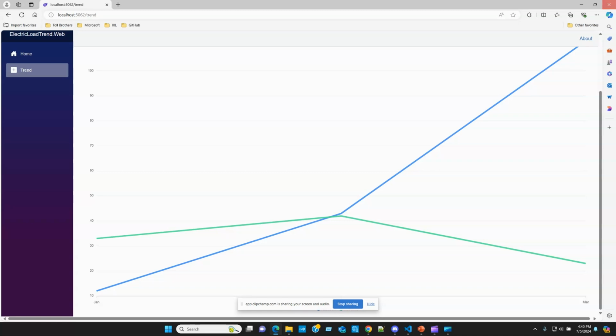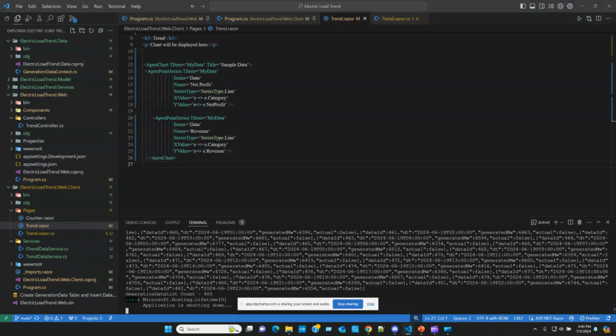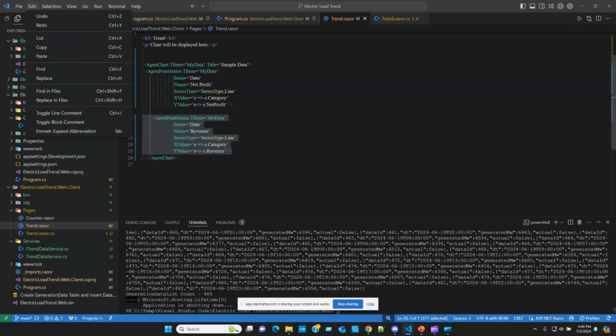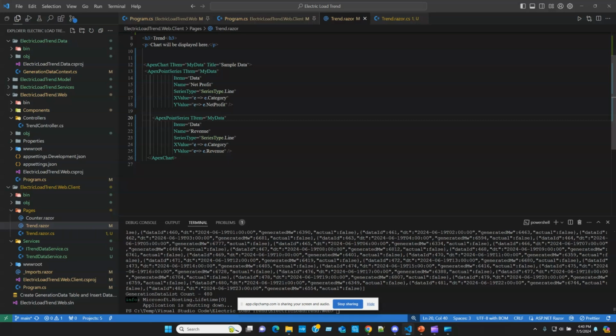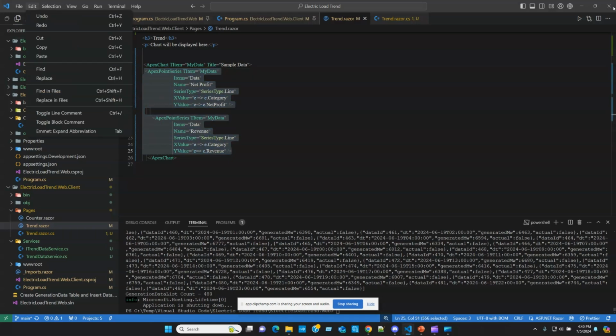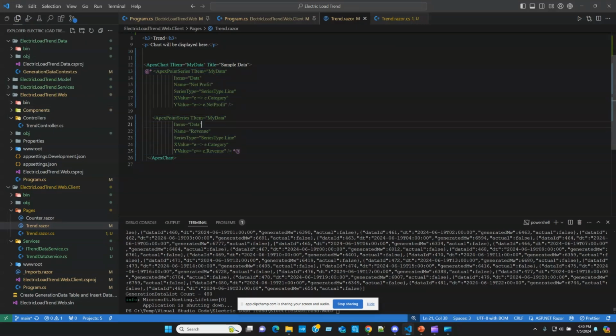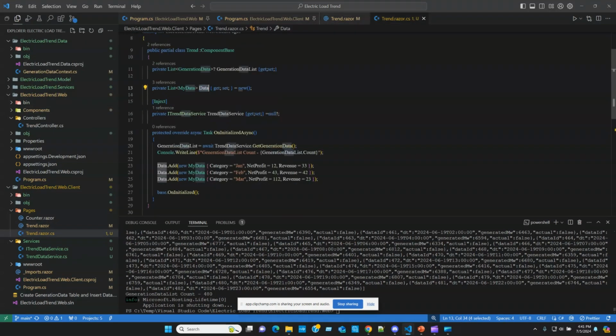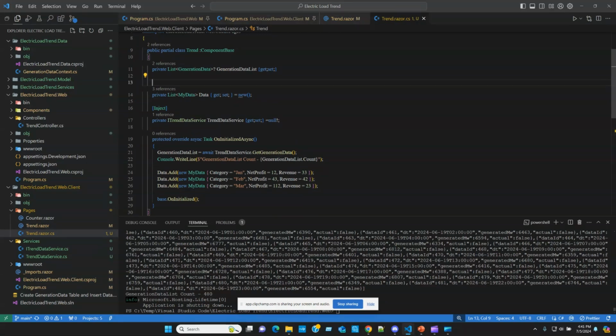That's cool. So we're going to repurpose the same chart, and then we're going to push our data, that's the generation data that we pull from the database, into this chart and then display it. To do that, we're going to start with one point series. Let's keep this one, and maybe comment it out. Let's go back here. We have the generation data list. That's going to be the complete data list, but it has the actual as well as the forecast.